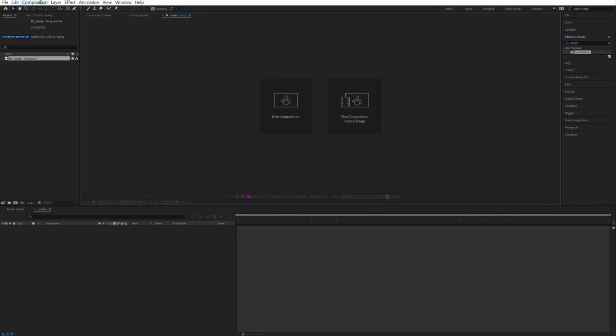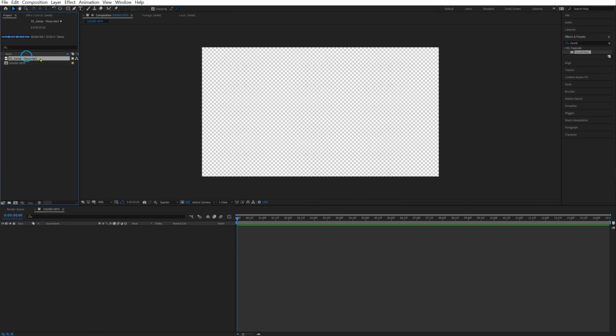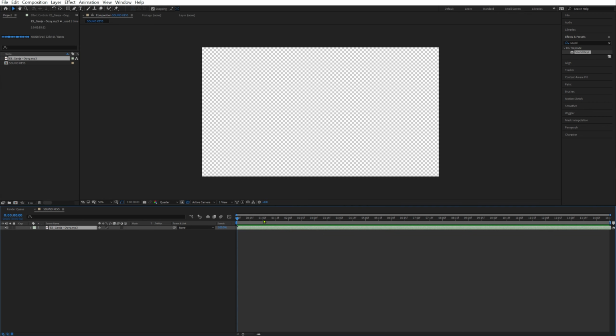As usual, first thing we're going to do, go to composition, new composition. I'm going to name this sound keys, 1920 by 1080, 30 frames per second. And I'm going to import my audio file right here to my timeline.